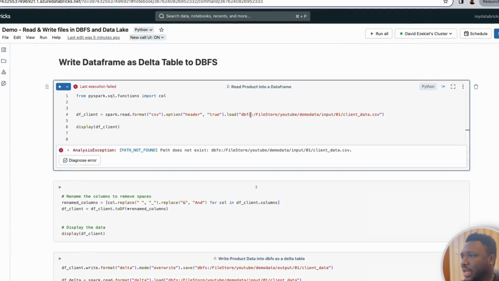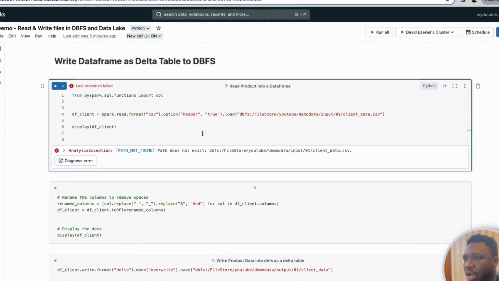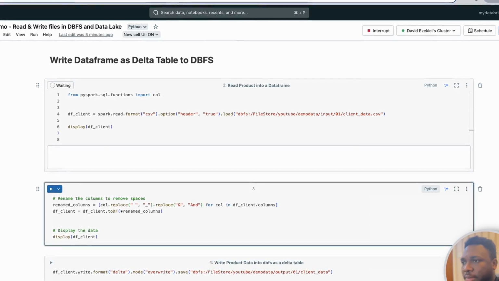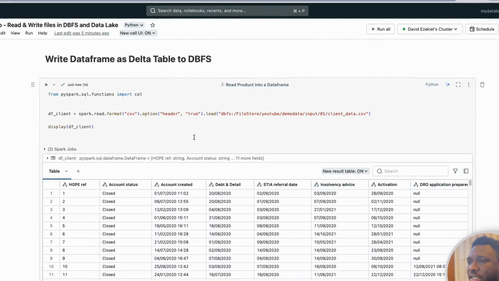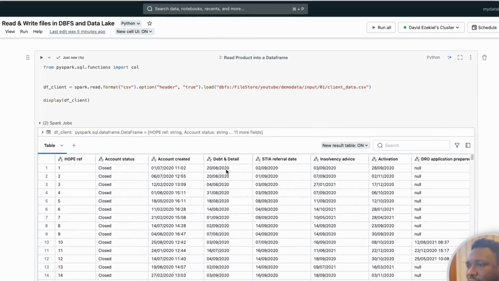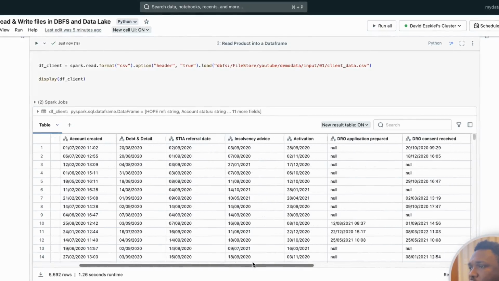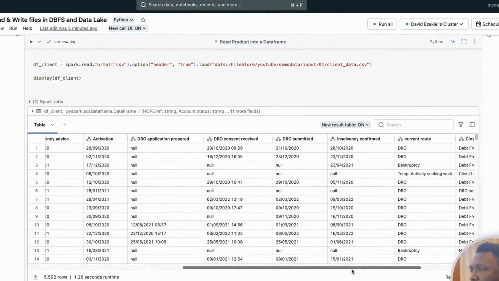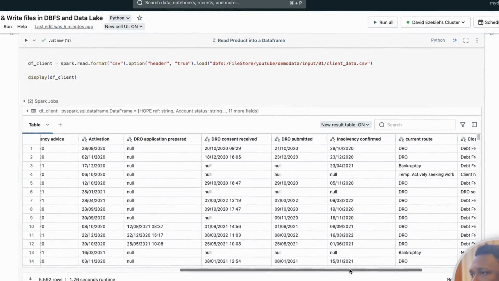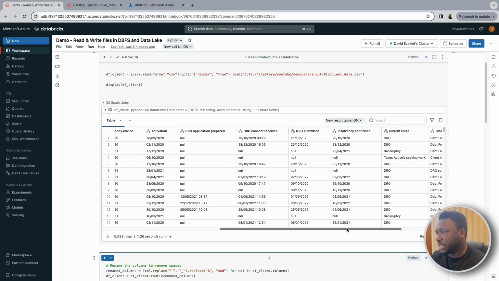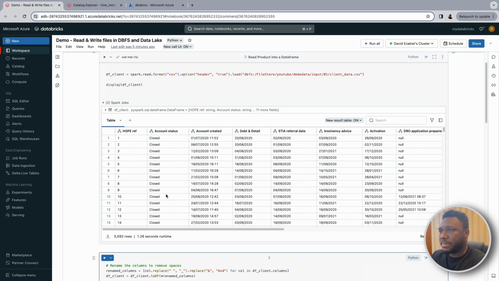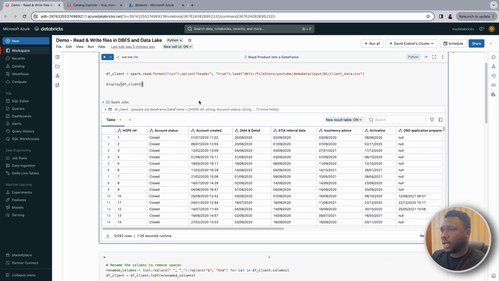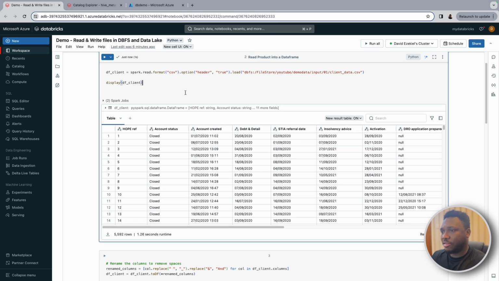This is the path as I've defined there. And what I'm going to do is to run this, and I'm going to see the data that I have. This is the data. The data comprises a number of columns about clients, and this is just demo data. And I've read the data into Databricks as a data frame.